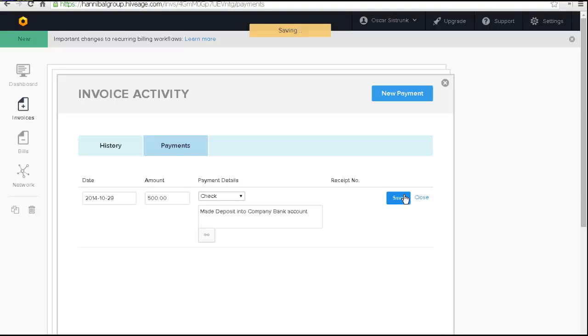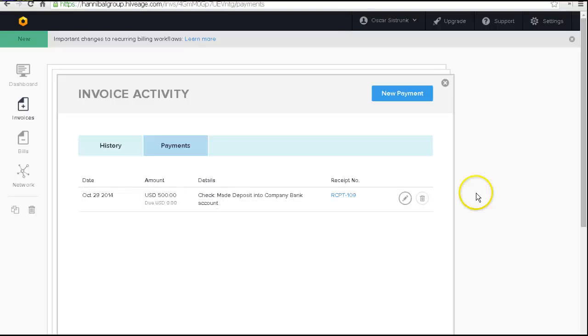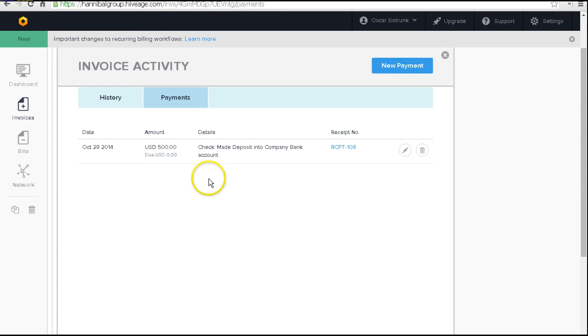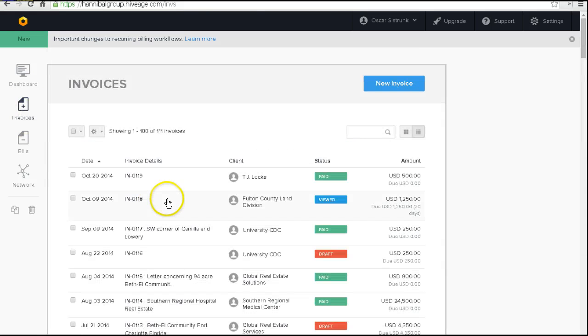And what it's going to do is it's going to come back and create an invoice for me that has a zero balance. As you can see right here, it says zero due. If I go back to invoices, you can see now where before it was a draft, now it says paid.